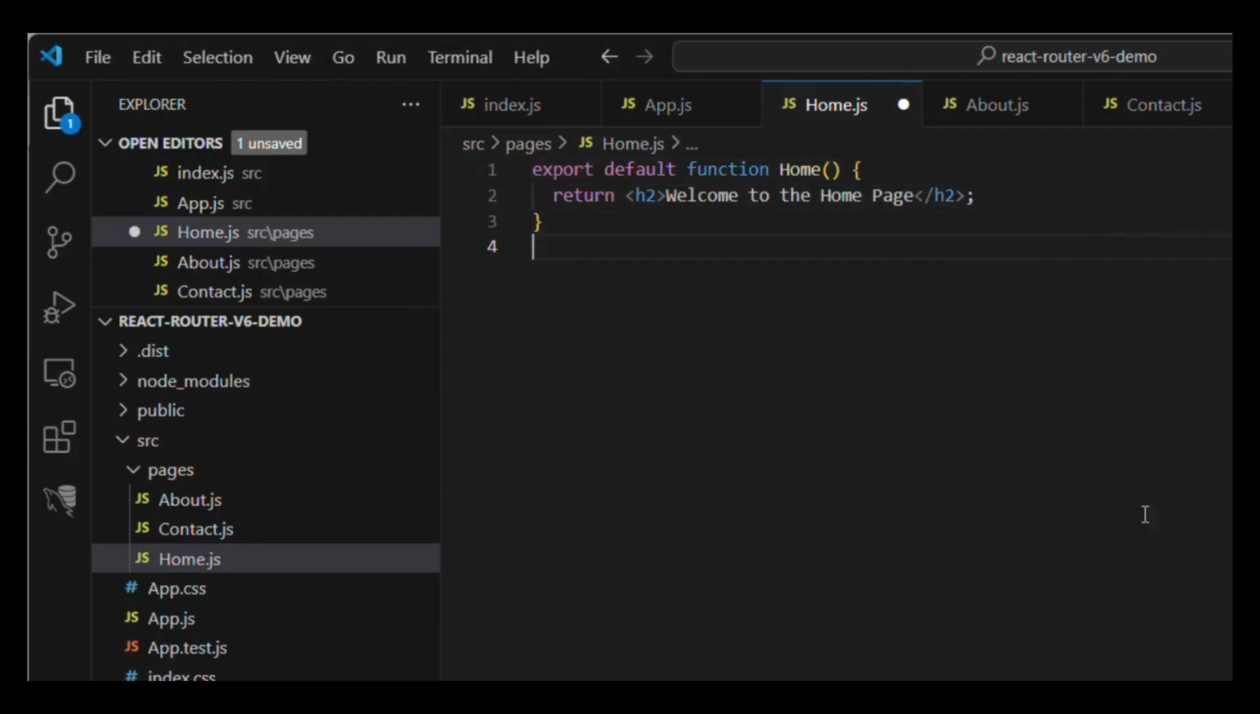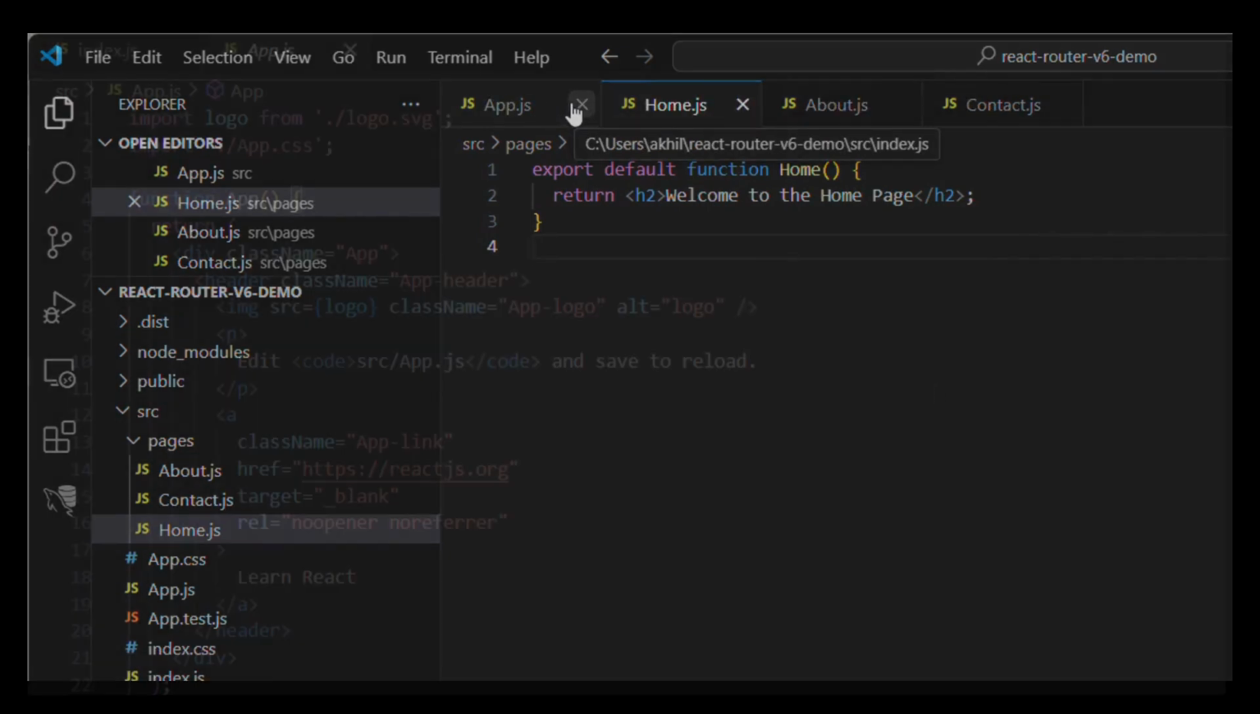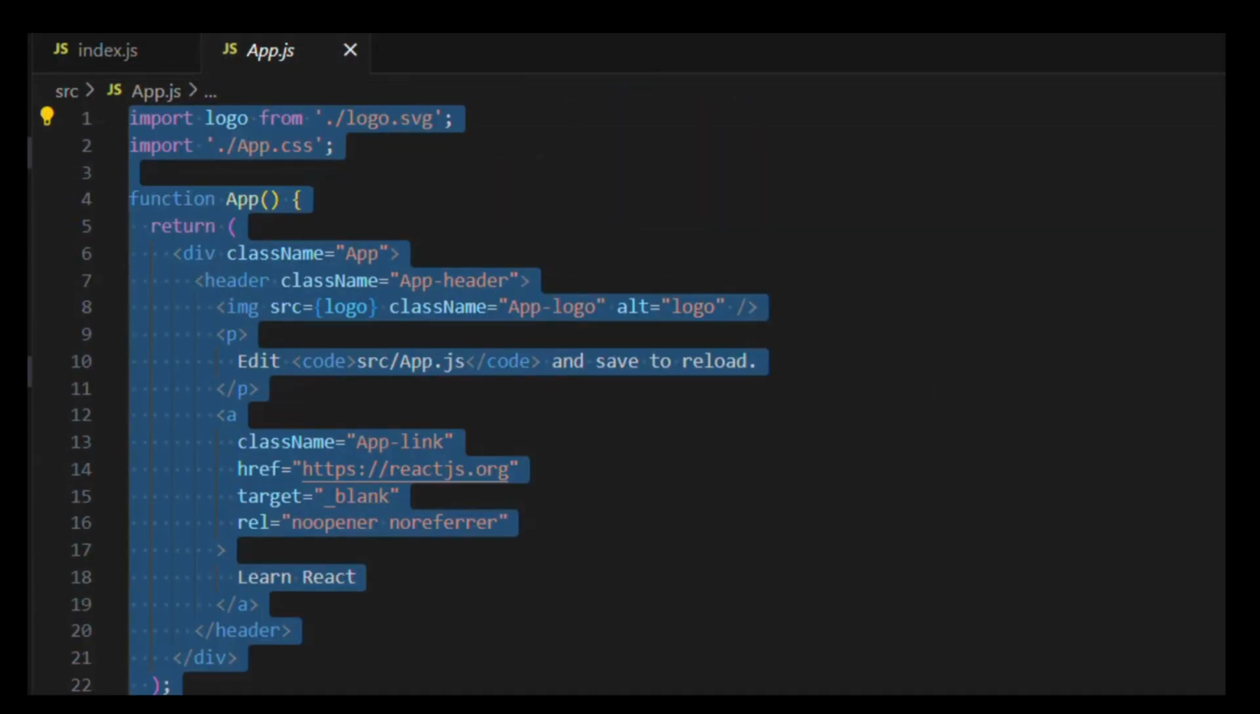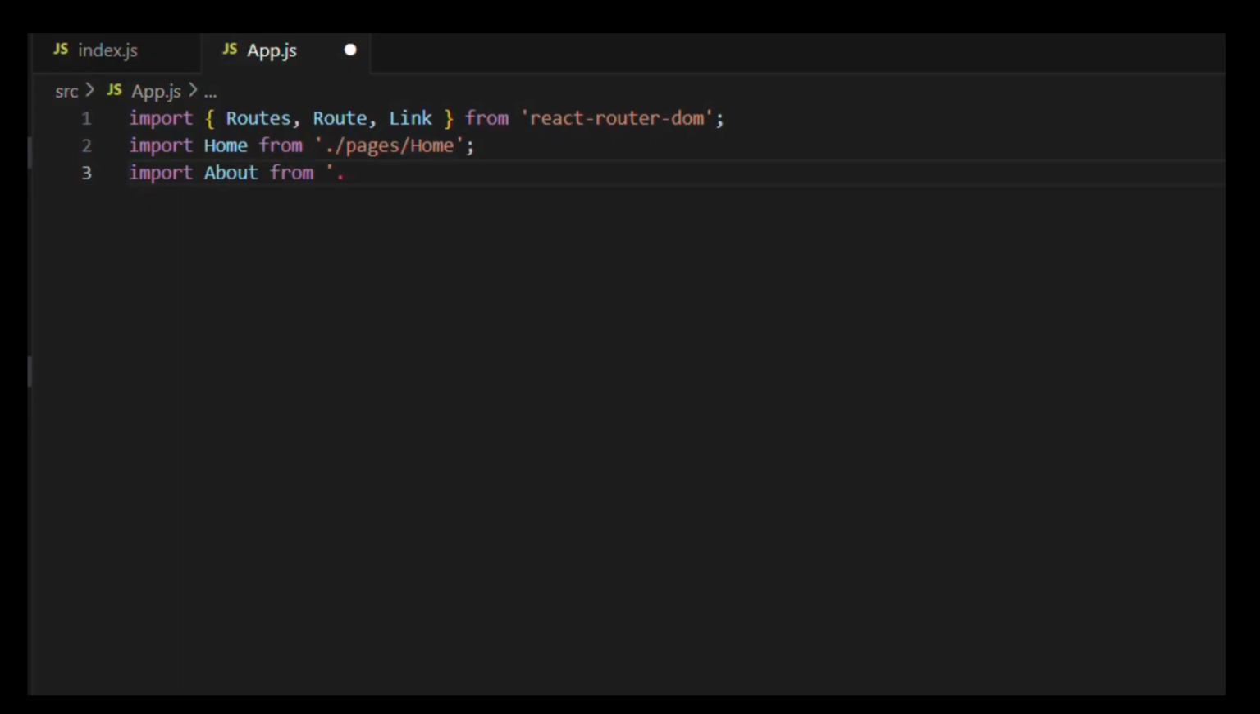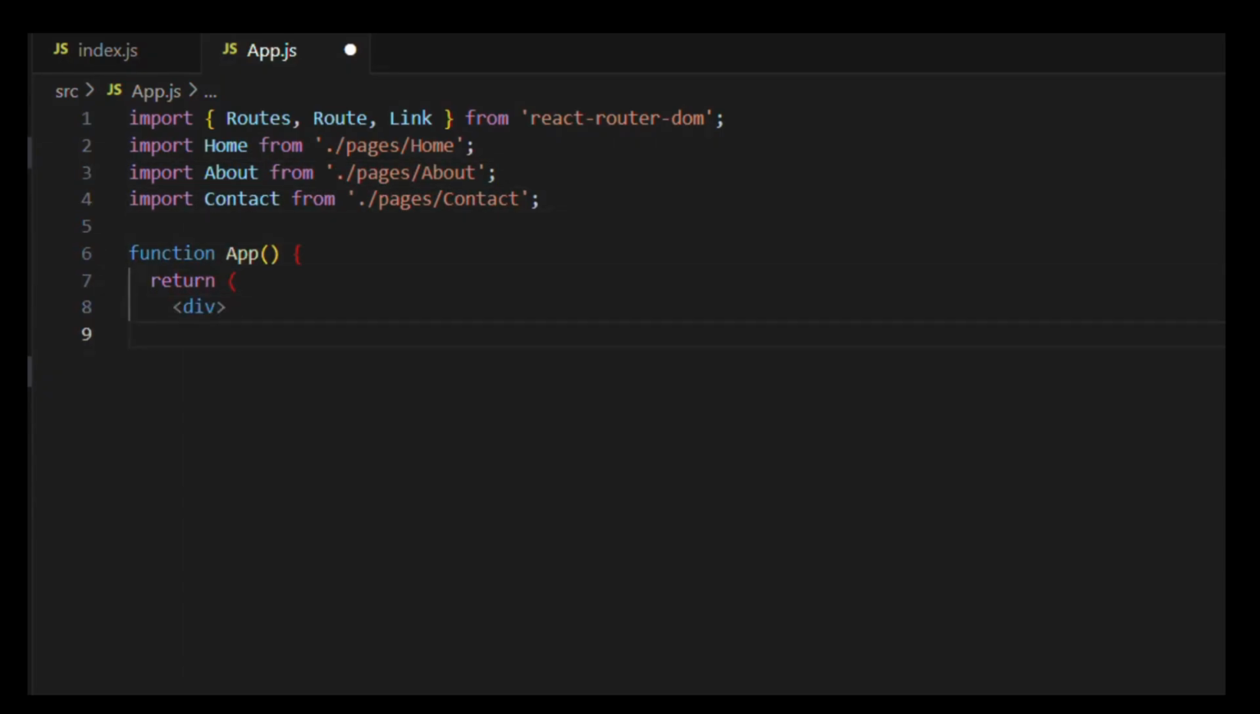Repeat similarly for about, contact, etc. with different text. In app.js, we'll set up routing. JSX: import BrowserRouter, Routes, Route from react-router-dom. Import Home from ./pages/Home. Import About from ./pages/About. Import Contact from ./pages/Contact.